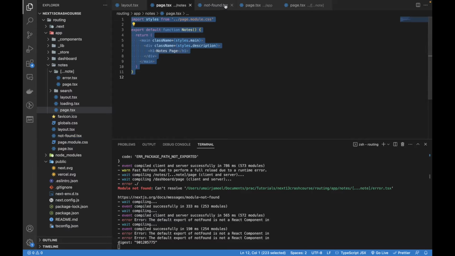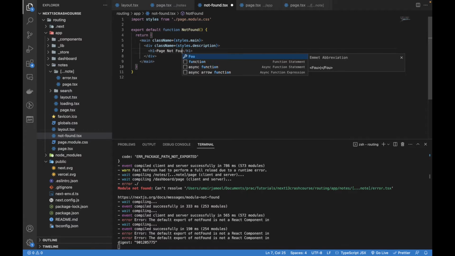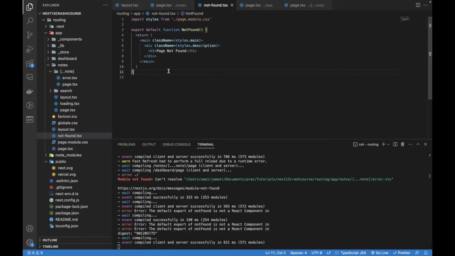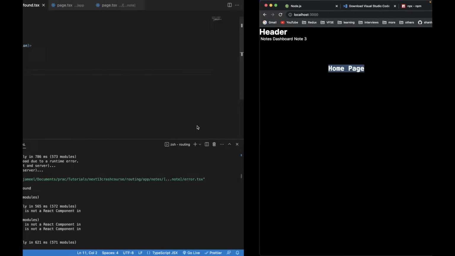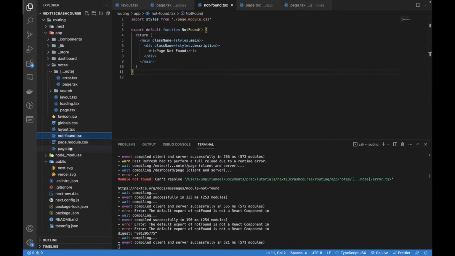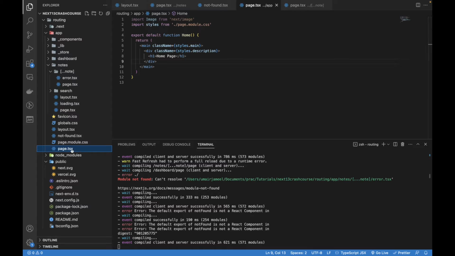So if I copy it from here and paste it, and I just call it not found, and I'm going to write page not found, okay? So if I go to the browser and reload, currently this is showing the home page, okay? This is the home page, which is the page.tsx file and all the content inside the other routes, right?